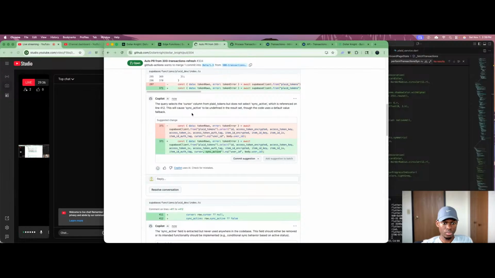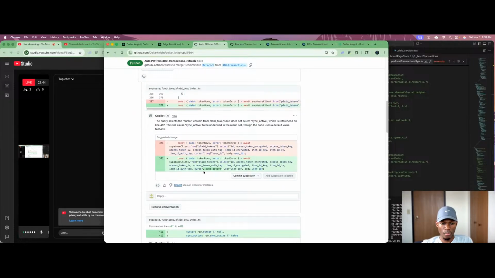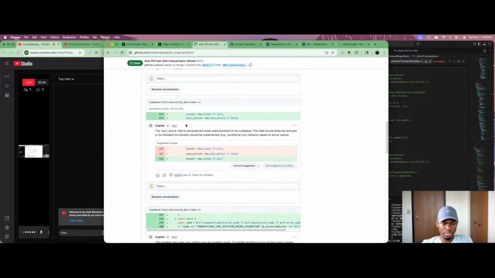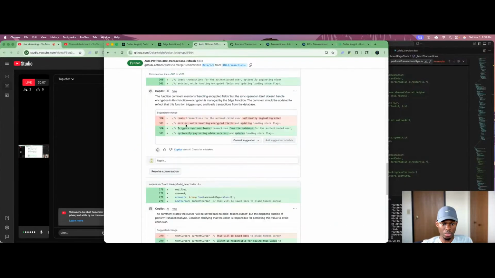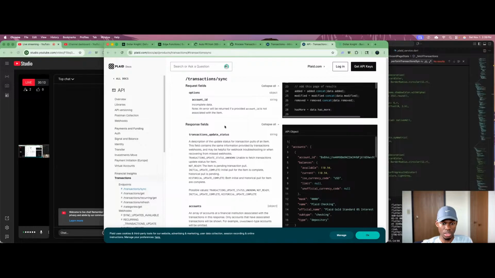All right, so okay. Hmm, so it's saying, this query selects the crucial column, but does not select sync active, which is referenced on line 412. This will cause sync active to be undefined in the results. So sync active, interesting. I wonder why that was not part of our initial code. So let us quickly check if sync active is actually needed for this function.